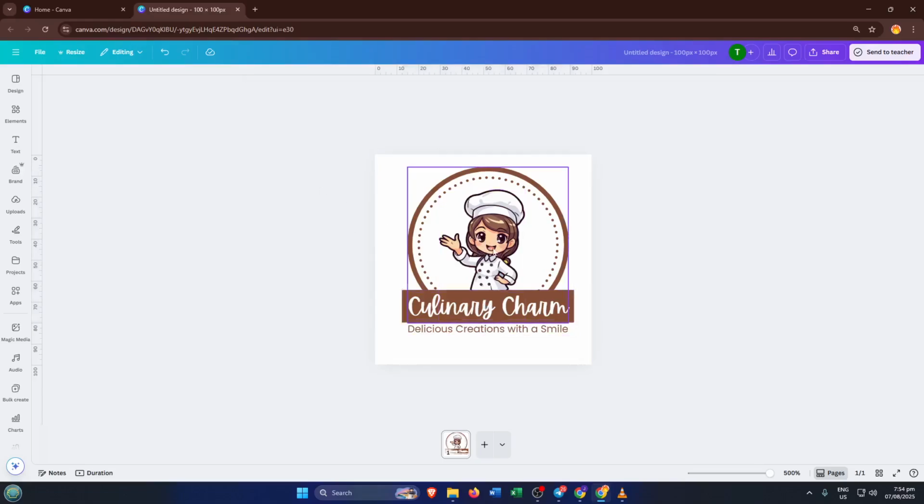Here's a bonus power tip. Sometimes you want to make sure an element doesn't accidentally get moved while you're rearranging other stuff. That's where lock comes in handy. Simply click on any element or even a group and press the little lock icon. Now, no matter what else you move around, that locked piece will stay exactly where you left it. If you change your mind later, just click the lock icon again to unlock it.